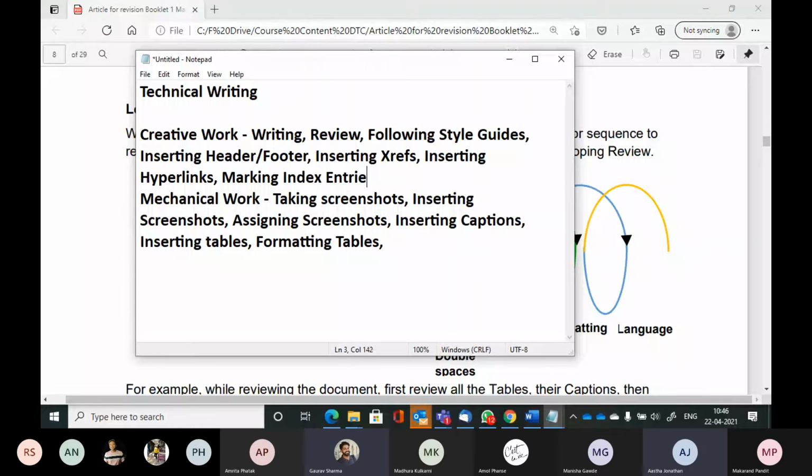Abbreviations. FAQs. That will also come under writing, sir. Yes, that will come under writing, but I will just put list of abbreviations in mechanical. Glossary. Yeah, glossary will be a part of writing, so it will not be in mechanical.